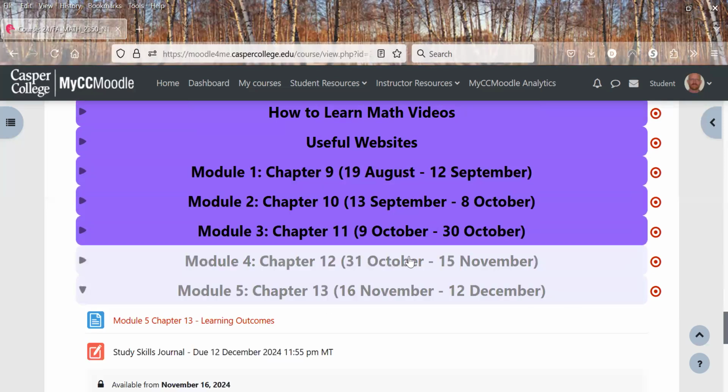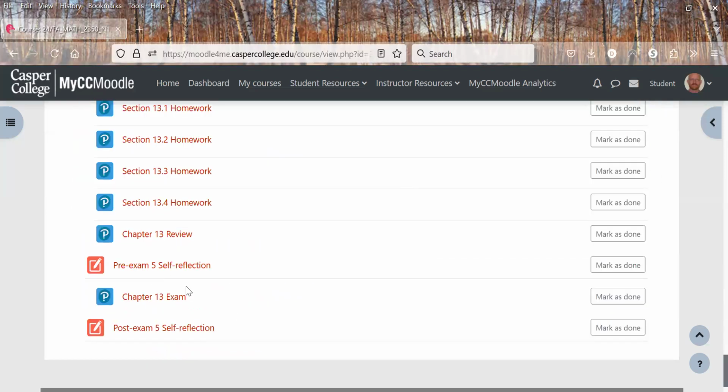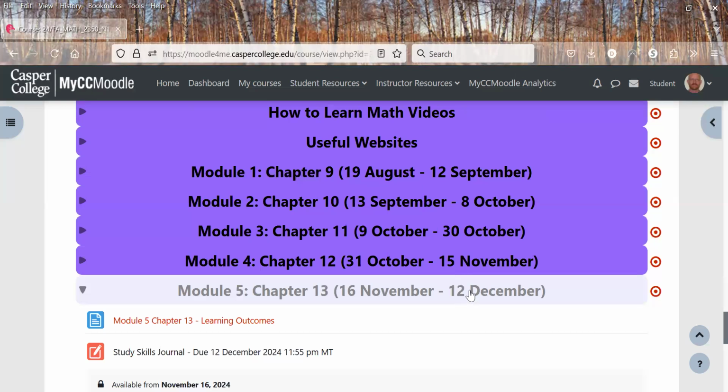And by the end, the hard due date is that everything has to be done by the 12th of December. So that's kind of the key there. That is a hard due date as well.